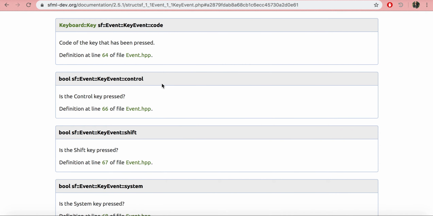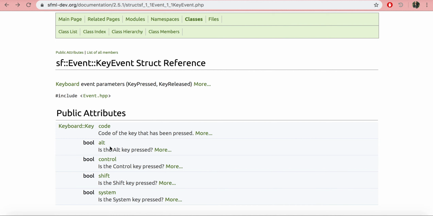I'll also read more about this. Alt, okay, and here, oh cool, it tells you if the shift key has been pressed. It's a boolean that returns that. If I do, for example, event.key.shift, that's going to give me a boolean to say is the shift key pressed.